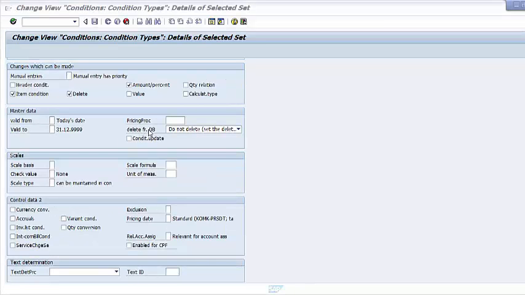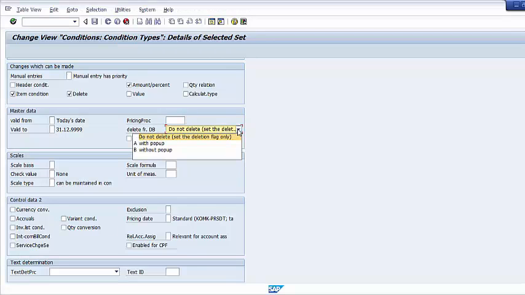Delete from database. If a user wants to delete a condition record, you may want to warn him before deleting it from database. It is always a safe practice not to delete the records, but to flag them as deleted. So you will have an option, do not delete, set the deletion flag only, with pop-up, without pop-up. I will strongly recommend you to use only do not delete, but set the deletion flag only.